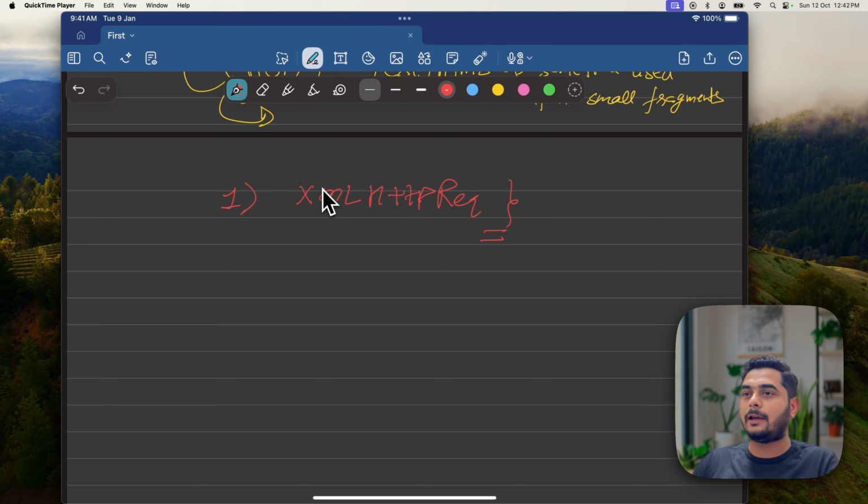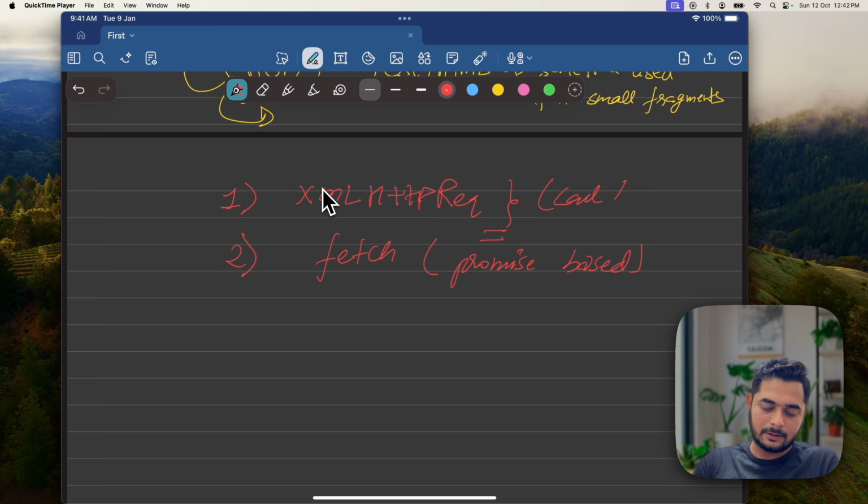So this is the traditional way of making a request. Second is something called fetch. So fetch is actually promise based. So this is the latest way, or the recommended way, of making an AJAX request. So this is promise based. This is kind of callback based.